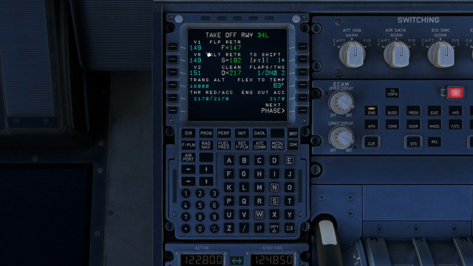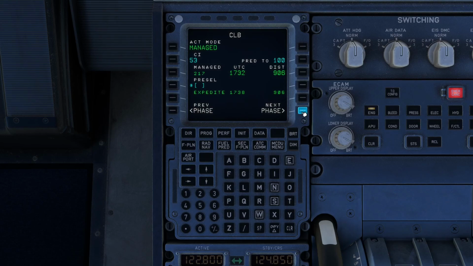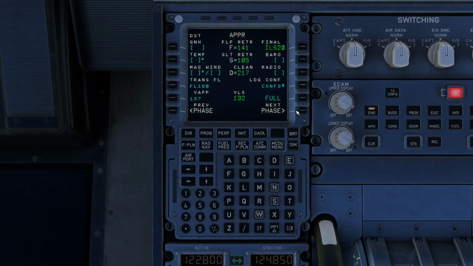So what this is telling us is my V1 and VR speed are actually the same. So I can take off with the weight I'm at because I've entered that in my initialization, so the computer knows how heavy I am. I can take off at 149, and once I get to 151, I'm in good shape. If you want, you can go ahead and check these other phases before you take off. I like to do that.